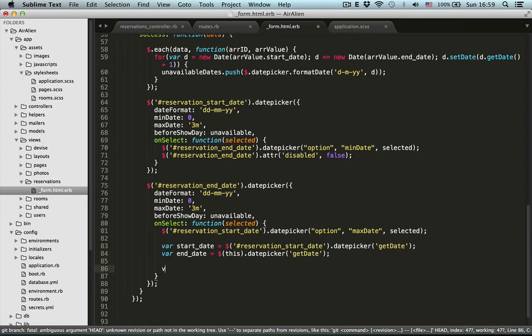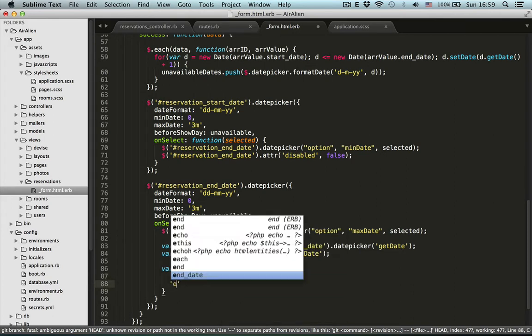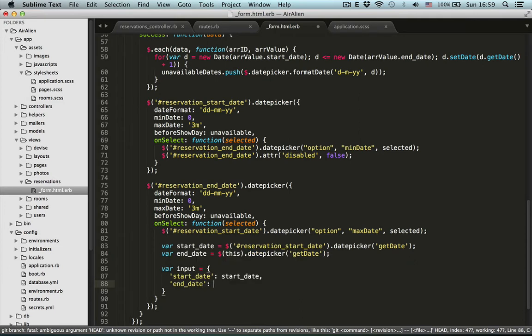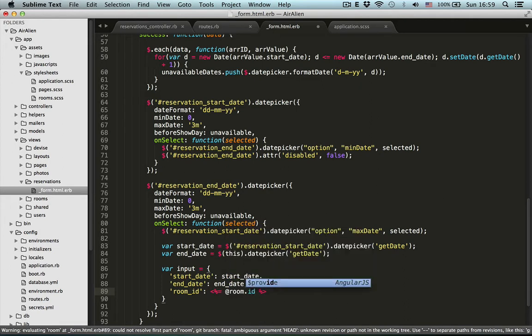Okay, so now we're going to create a new input, and this is a collection of different parameters. So let's say for start date, I'm going to pass a start date, and for end date, and for the room ID, right? So for room ID, we're going to pass this. It's room.id. Okay.